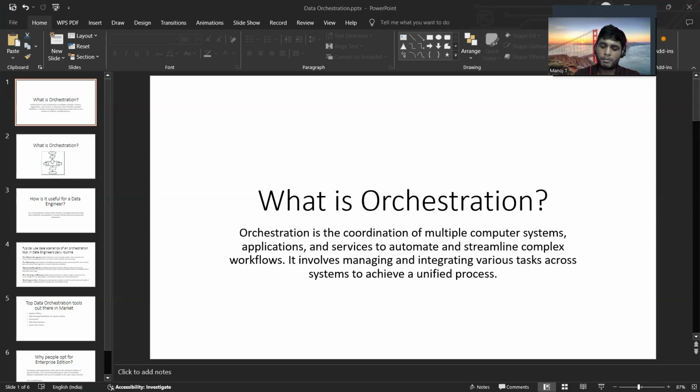So basically, we are planning to create a playlist for orchestration. Within this playlist, we will try to explain briefly the basic fundamentals around orchestration, what the tools are that are widely used in industry, and how it can be more beneficial for a data engineer. We will also cover a lot of complex problems and complex use cases around orchestration tools, which you can expect in our future videos in the orchestration playlist. Before wasting time, let's get started.